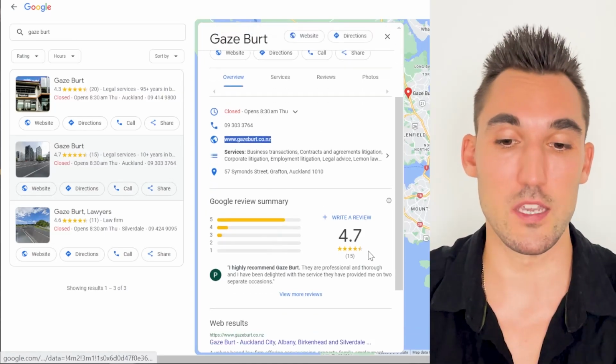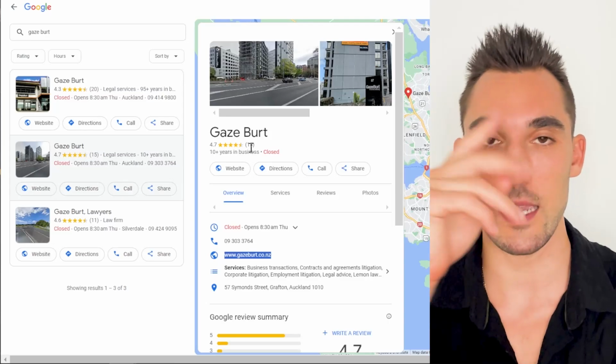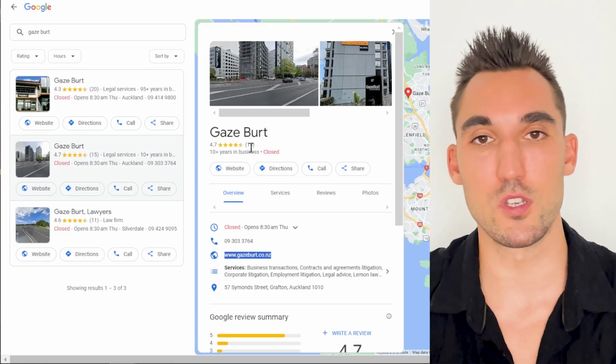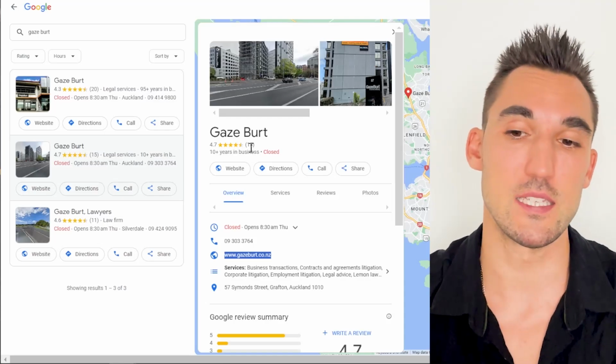Now, the last thing you want to make sure to do is get as many reviews as you possibly can. There are two main things that dictate where these profiles rank. One is the proximity to the person searching. There's not much you can do about that if you have a physical office. But the second one is reviews.